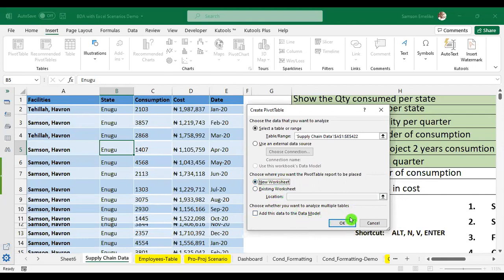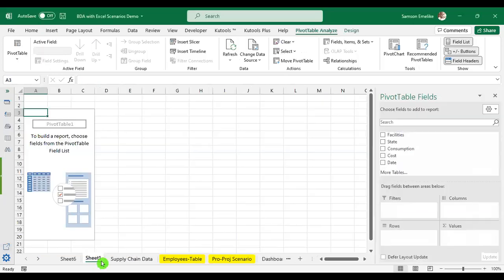And the moment I click OK, it's going to create a new tab on the left-hand side of the sheet that we are working on. So I'm going ahead to click this. Now see what happens. It has come here and dropped the pivot table right here. So I'm going ahead to just rename this sheet, pivot demo.